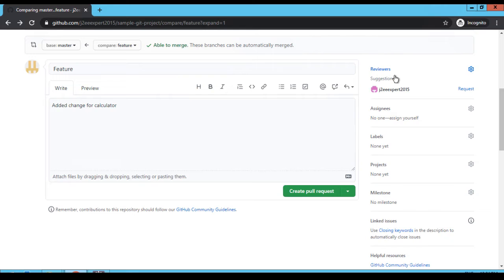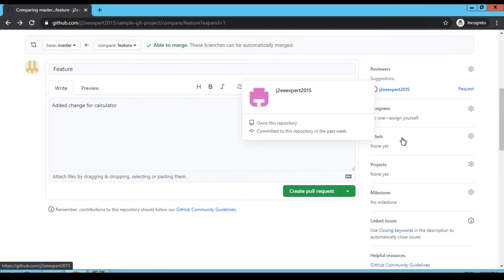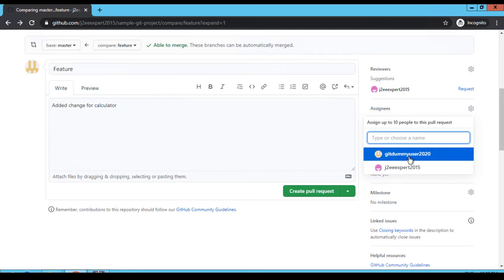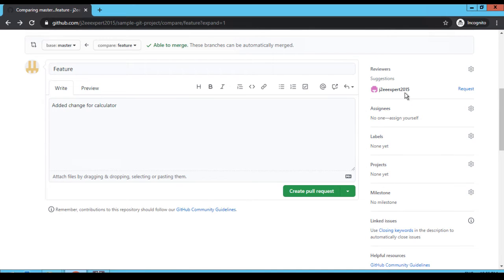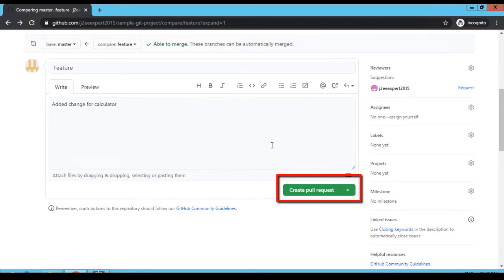What we can do is click over here and type in the reviewers we want. Right now let me keep it as it is, and in the assignees part we can add assignees. The people apart from the reviewer who are of importance with respect to this particular commit, we can make them assignees. Right now I can assign myself or J2E expert 2015. Let me keep it blank because I have a reviewer, that is fine. Here I have added the comment, and let me press this icon for create pull request. We have another option, that is create draft pull request, but for the time being we will go with create pull request.